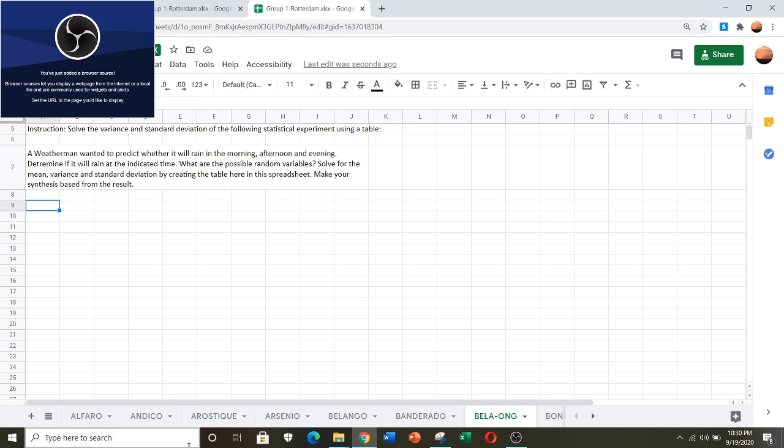For example, Bilaong, comma, the middle initial is R and the first name initial is R. If your name is, for example, Ray Morales, that's going to be RM dash section Rotterdam, and then put in parentheses performance task.